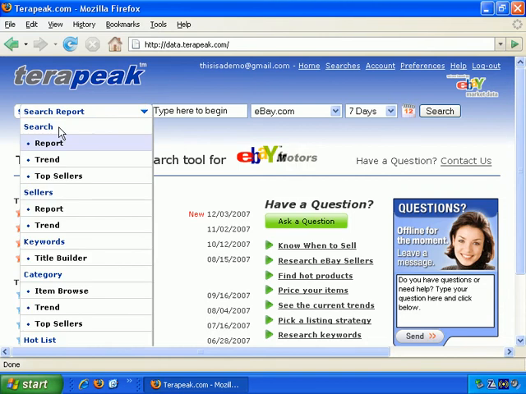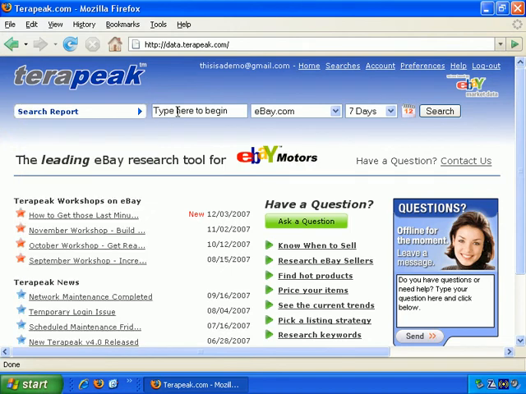Now, let's take a look at the top option for the main menu, Search. What it allows you to do is search for keywords, and then it presents information found related to those keywords. And you can see that it has a report, trend, and also top sellers options. So first of all, let's choose Report. Type here to begin. This is for keywords.